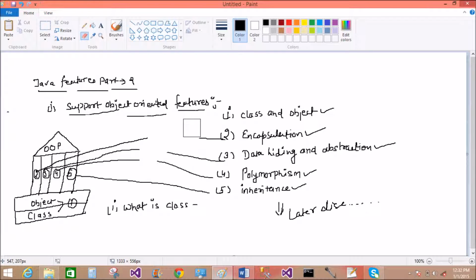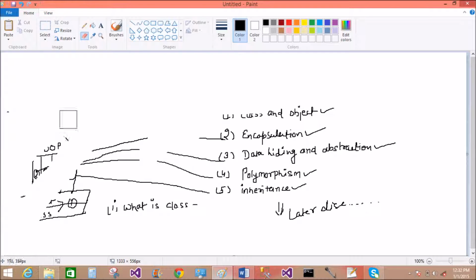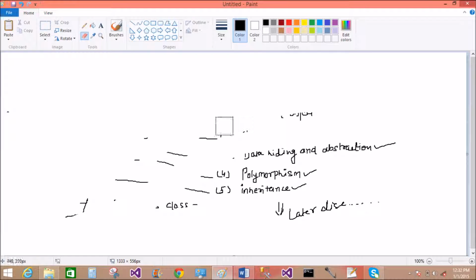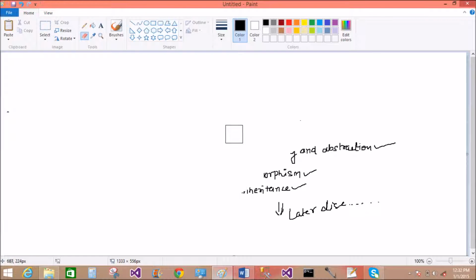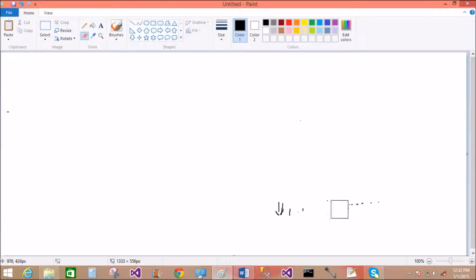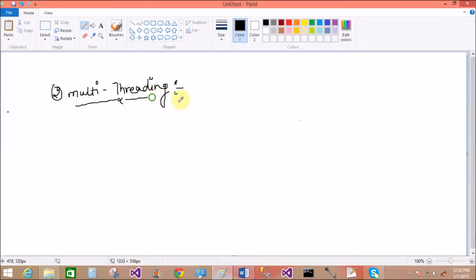Now come to the next features of Java. The next one is multithreading. It's a best feature of Java, that is multithreading.